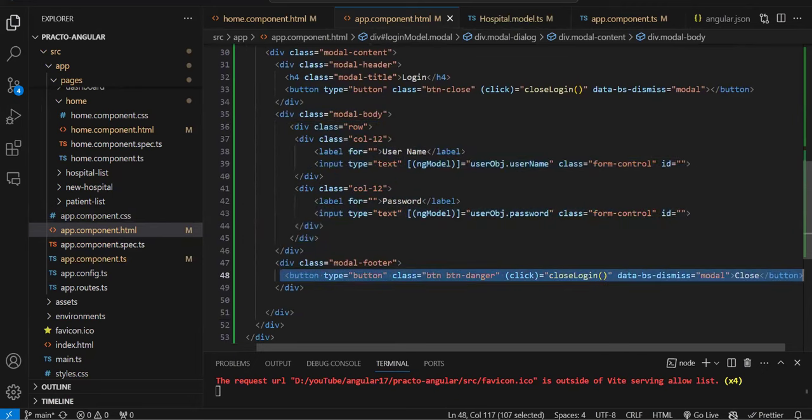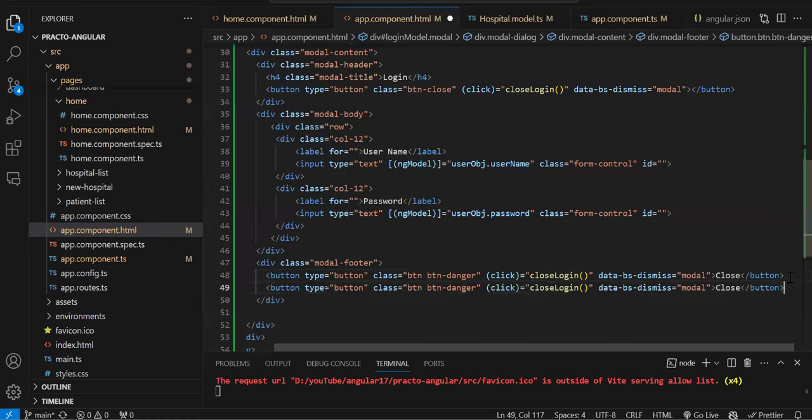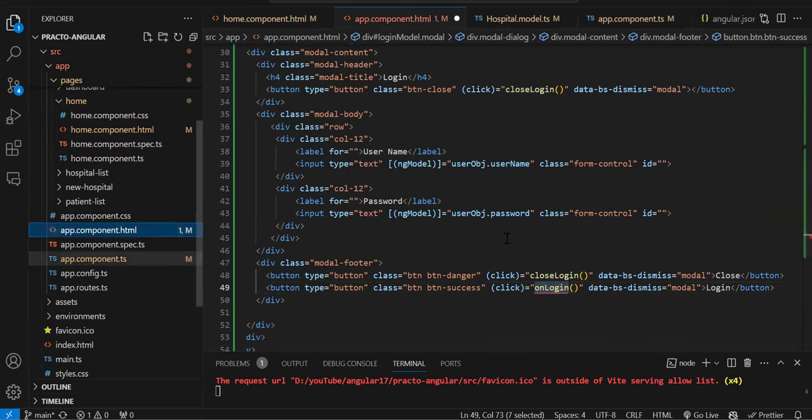Now we need the login button. So beside close, I will create one more button that will be login. Let's change the color to success, and for the function, onLogin, this function we will create.